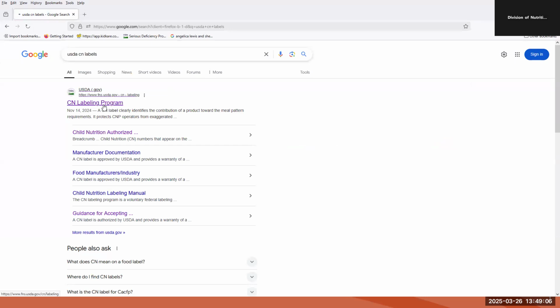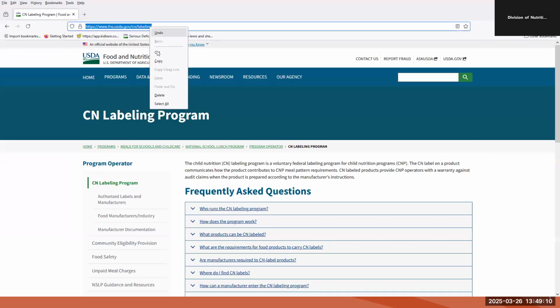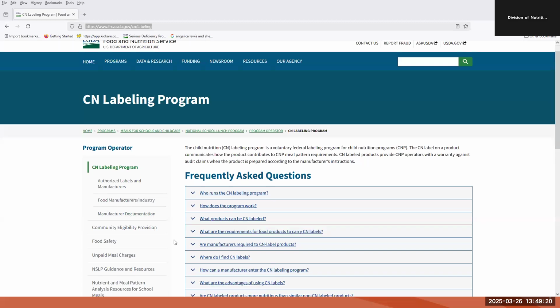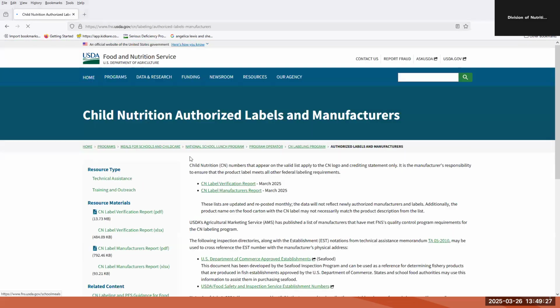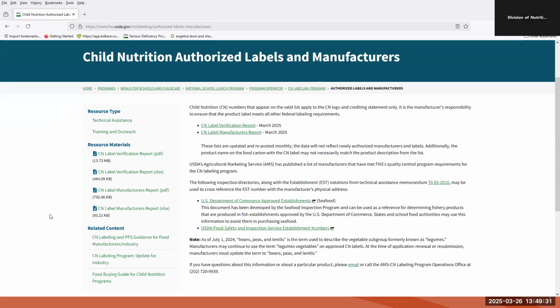Look at the CN labeling program. Ms. Tabitha, look at your screen because Tammy is on the ball. She has copied that link for you, and I bet she is about to put it in the chat. There it is. That's where you find any CN labels for your products. And in KidCare, those items begin with CN when you're adding them to your menus. And make sure that you do have a true CN label.